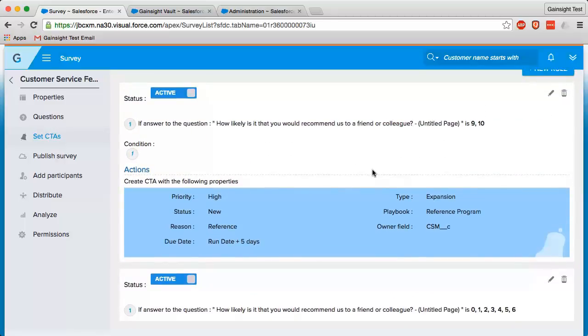First off, I want to be able to have a promoter and recognize them as a possible referral. If somebody asks, how likely is it that you would recommend us to a friend or colleague, and they give an answer of 9 or 10, then I could specify the creation of a CTA with the following properties.